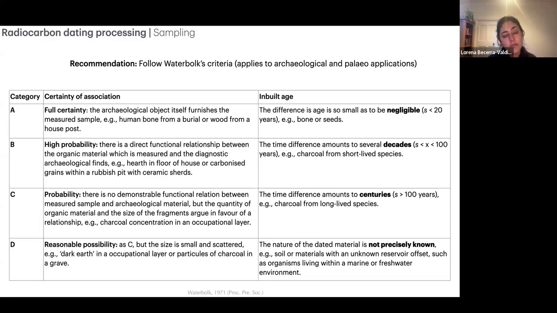So for certainty of association, we want to get to that category A, which is full certainty. So in archaeology, this is when the archaeological object itself furnishes the measured sample. So human bone from a burial or wood from a house post. If we're interested in the burial of that human, we're not going to date the wood that's around it, or the charcoal bits, or the sediment, right? We want to date the burial. That's the event of interest. So we're going to go for that material that's going to get us the closest to that event.